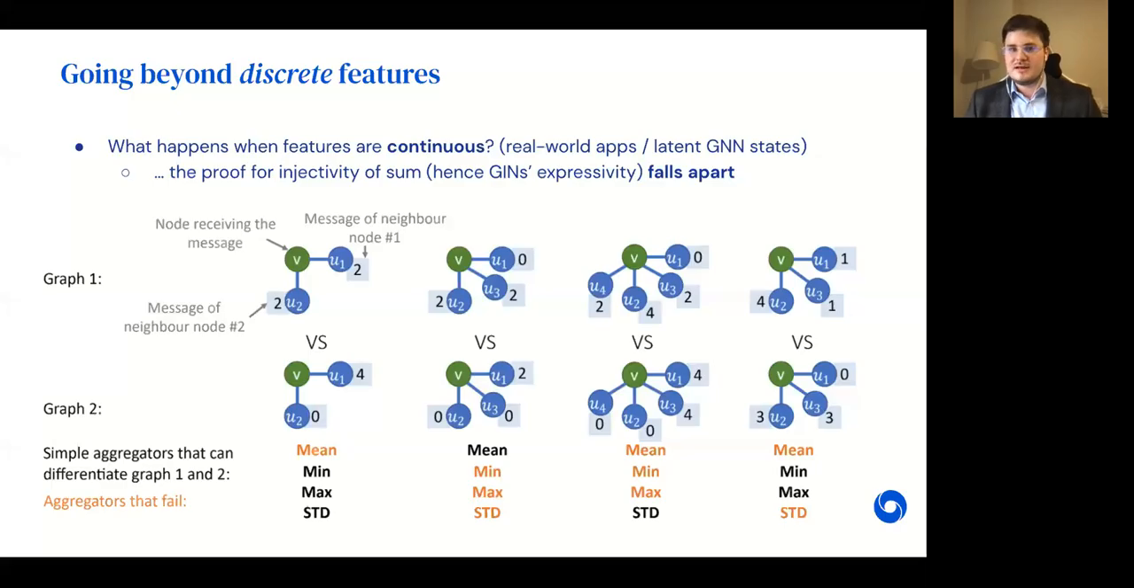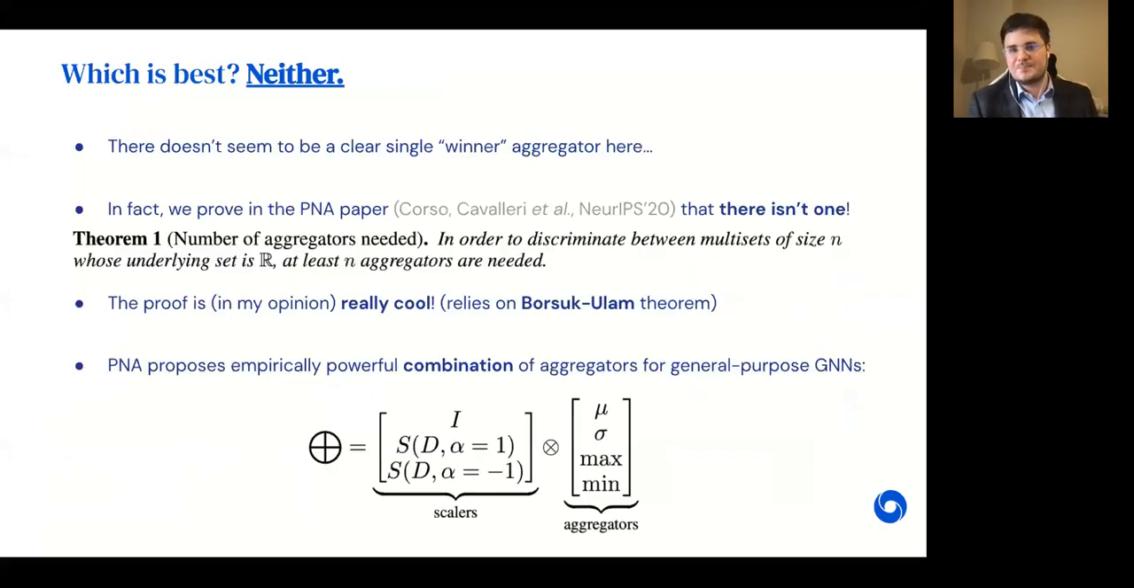Now, one final remark I'd like to make here is that things actually change quite a bit when we drop the discrete feature assumption. So far, I've assumed that my features in the nodes were discrete. But if my features are continuous, which is very common in real-world applications, the proof of the injectivity of the sum aggregator falls apart. And here I've just given you a few examples where you can look at the two neighborhoods of node V and show that actually the sum aggregator and also many other aggregators will fail at distinguishing them, particularly the example that's third from the left, where both mean and minimizing and maximizing fail at distinguishing the two neighborhoods. So now the question is, what's the best aggregator in this case?